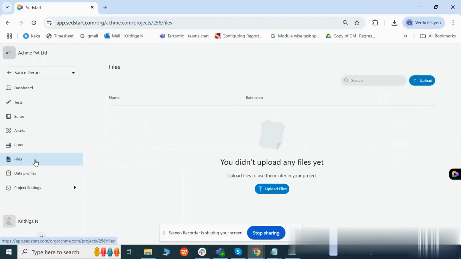Next to runs, we have the files page. On the files page, the user can upload the required files that can be used in the tests or even in the assets page.